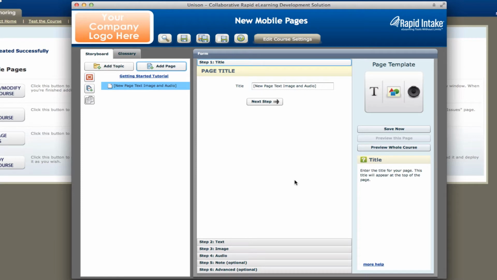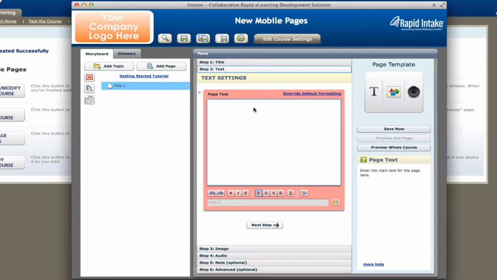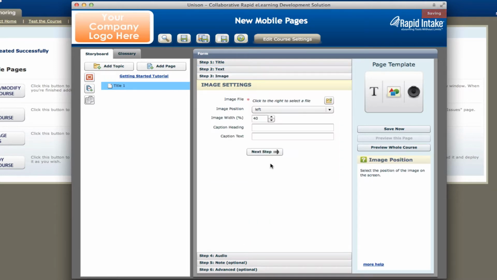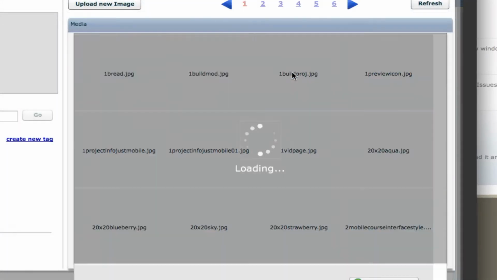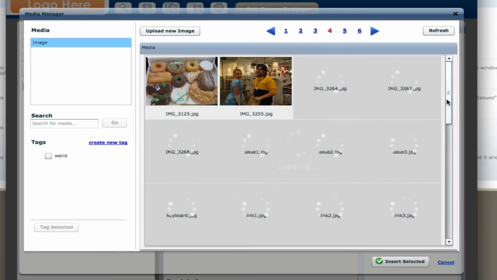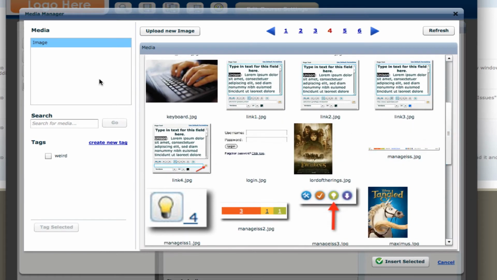And once this has been added to my course, the next thing I do is just fill out the form. So let's go ahead and give it a page title, and then type in some page text. I'll hit Next Step, and now we'll link an image. Hitting the Browse icon will pull up the Media Manager. Let's go ahead and find an image that we want to use.